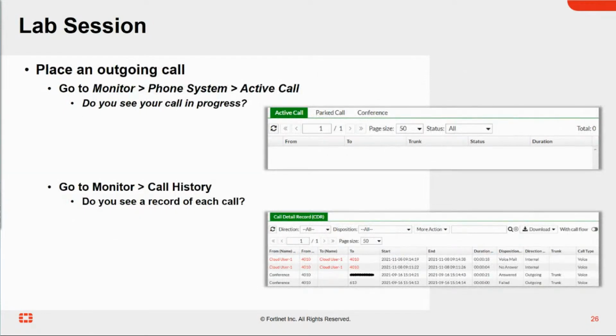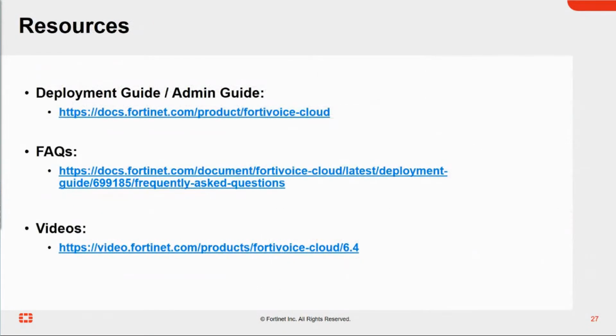Now, some of these things I've already touched on, but I just wanted to bring up the resources. We have numerous resources available.